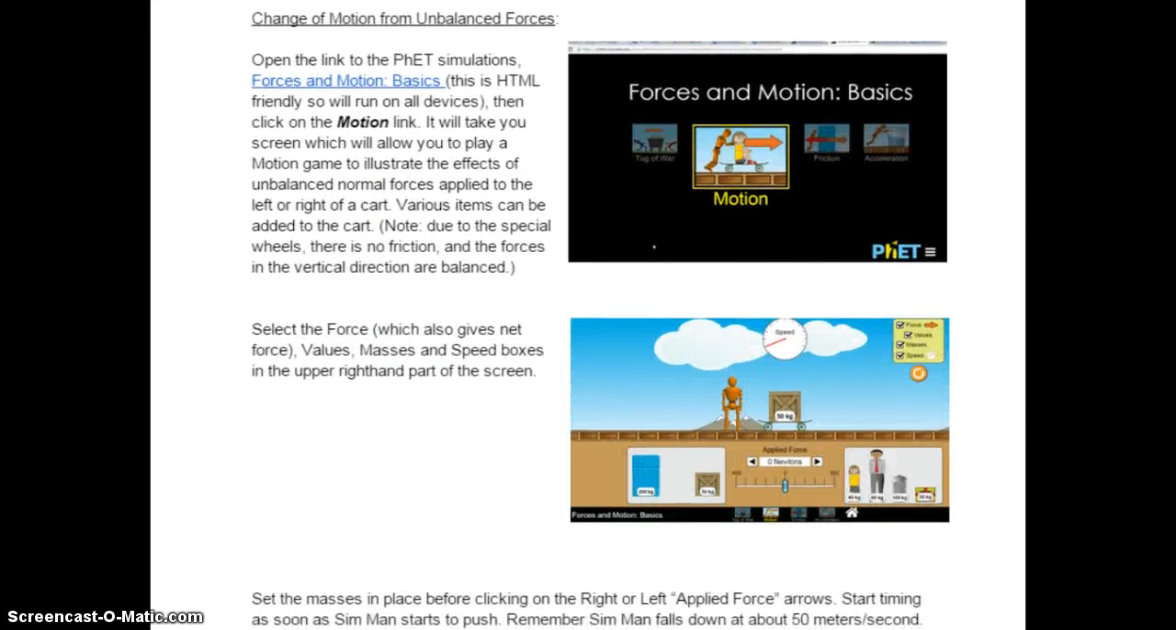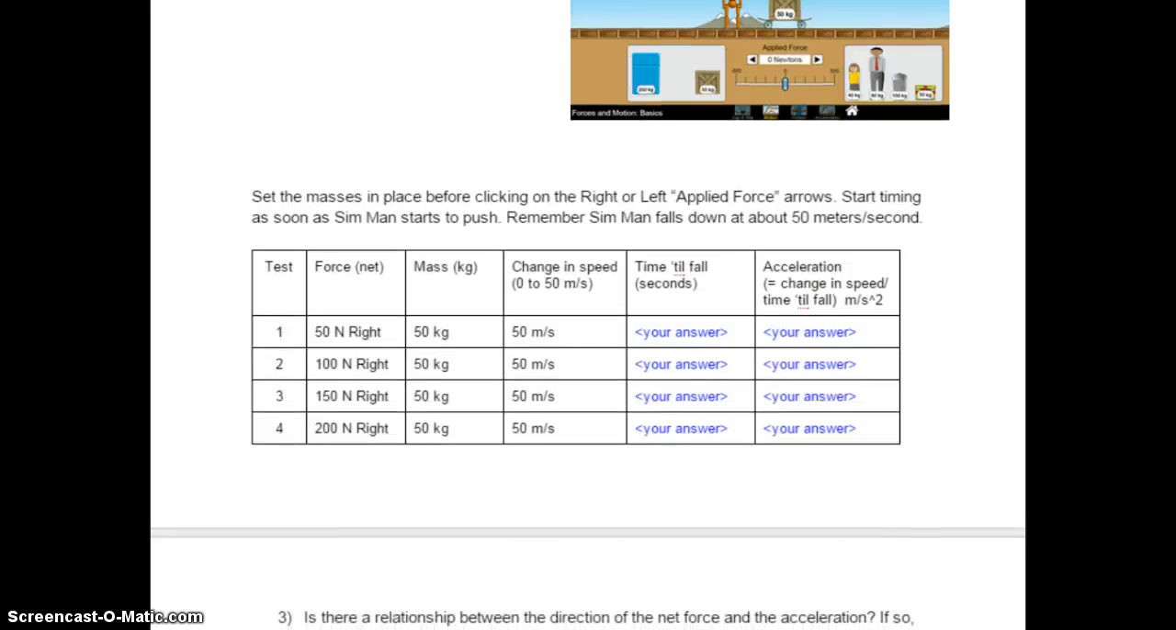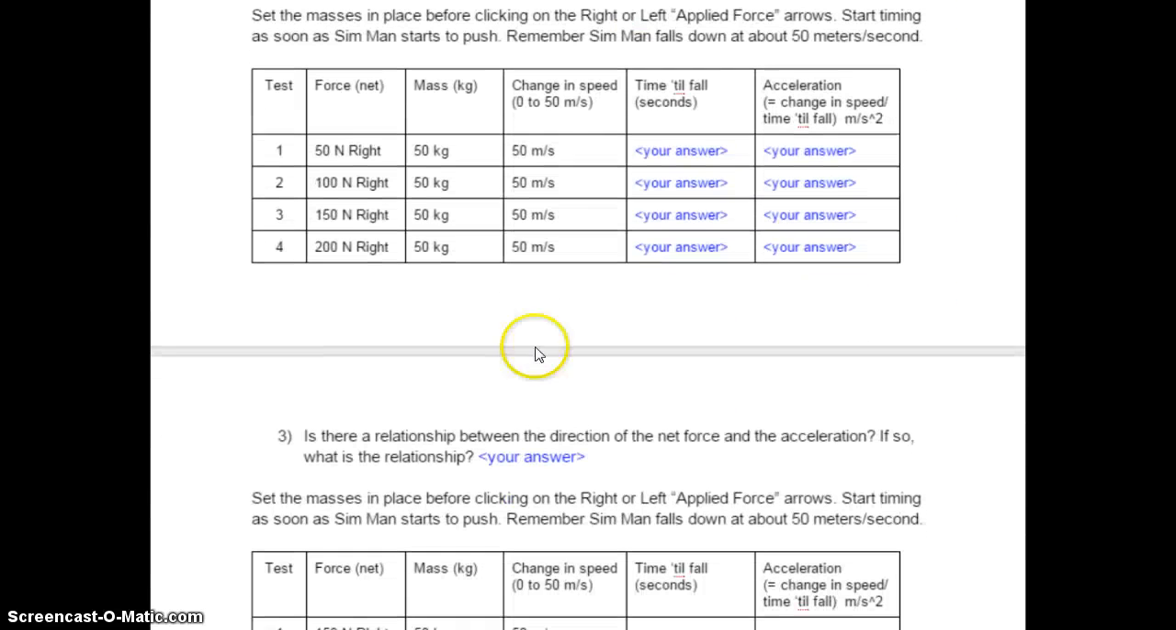The second section is on changes of motion from unbalanced forces. It's just another option on that same simulation. You'll see again that you have a series of tables to fill out. Notice here you have a force, mass in kilograms, and change in speed. Just want to talk a little bit about that.